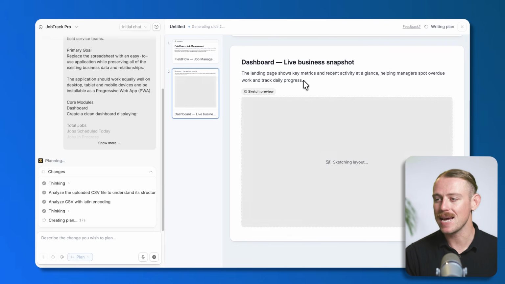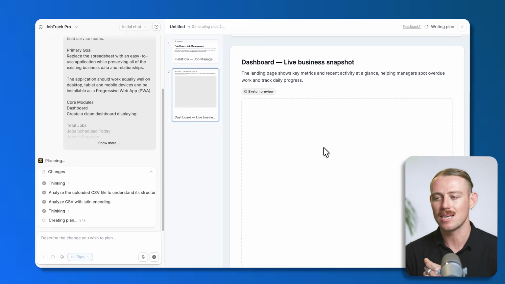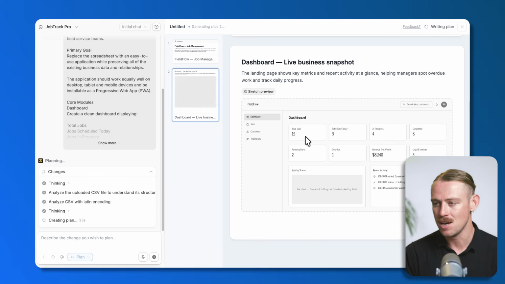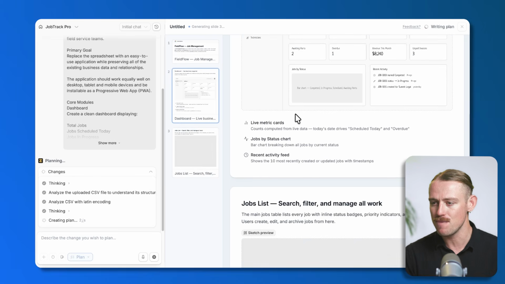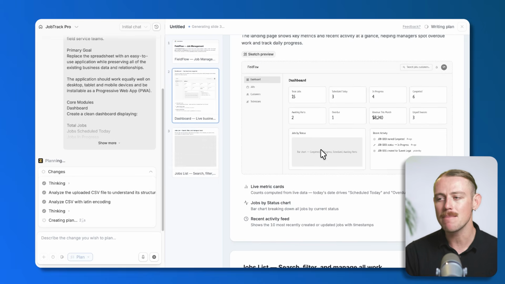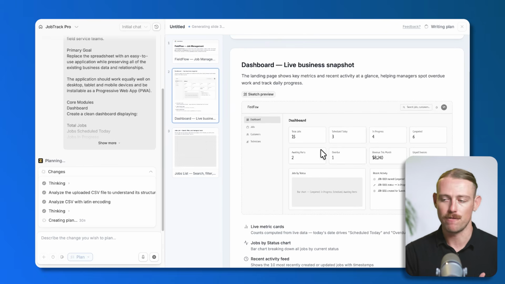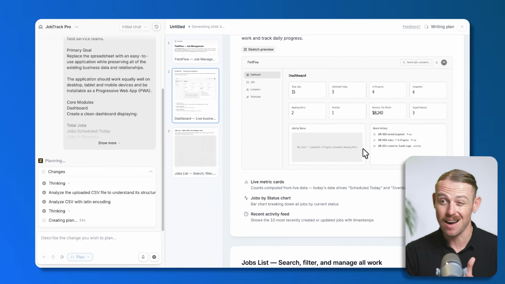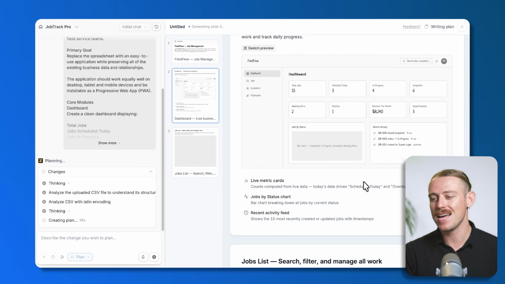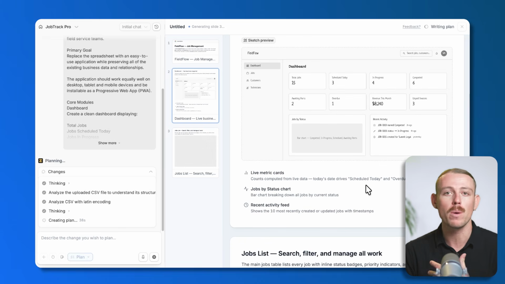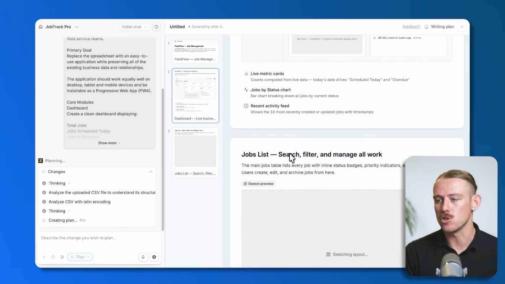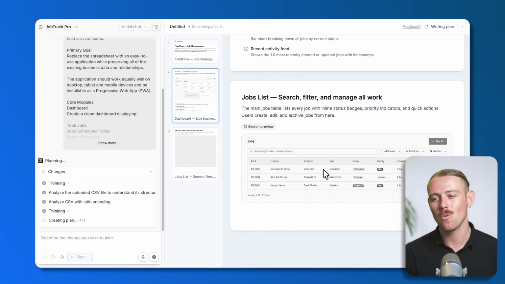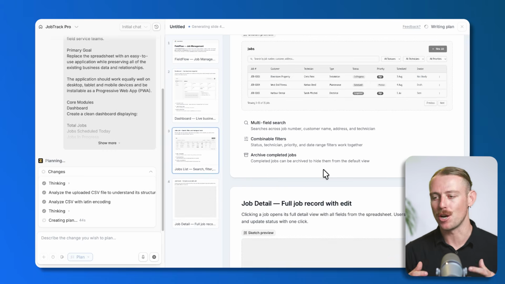The dashboard will be the landing page, show key metrics and recent activity at a glance. It's going to sketch a preview of that. Here we can see total jobs scheduled today, live metrics cards. And the great thing about the planning feature is that we can actually jump into each of these individual plan cards or chapters and reference and decide what we want to have changed. We've got the jobs list coming, and we'll come back once the rest of the plan has been generated.